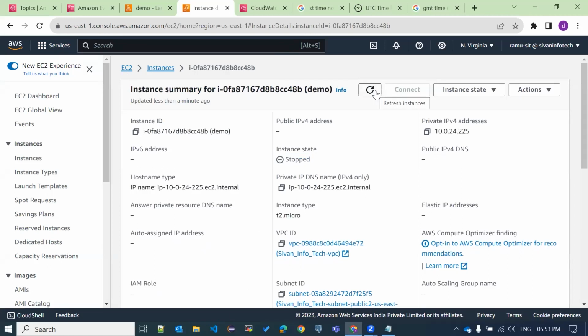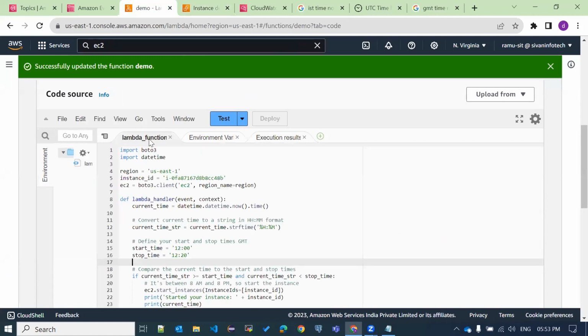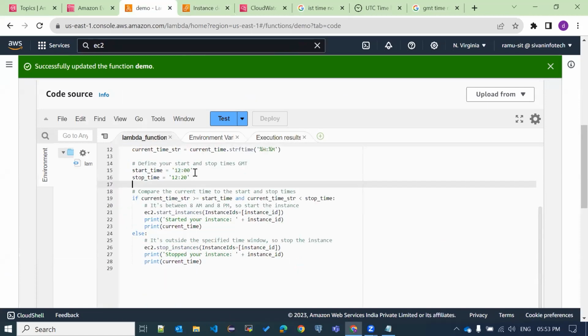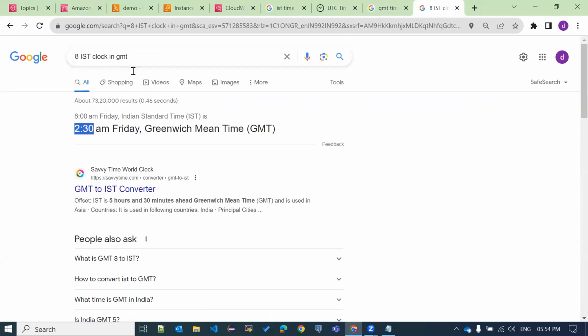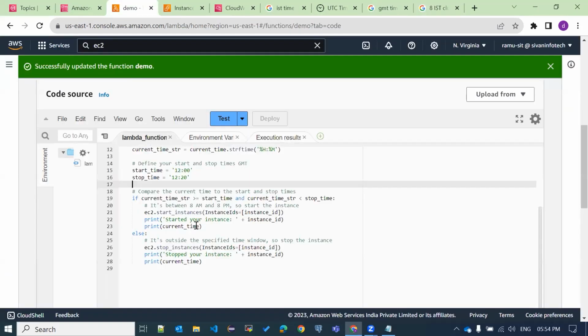We didn't need anything automatically starting and stopping, right? Then if you want to do anything, you need to update the timings in two ways. Here in the Lambda function, you need to update the timing for what time you want to do. Like in the morning, 8 o'clock, what time will it come in GMT? You need to be aware of that. So 8:30 in the sense, what time will it become? Here in the demo, we need to mention 2:30.